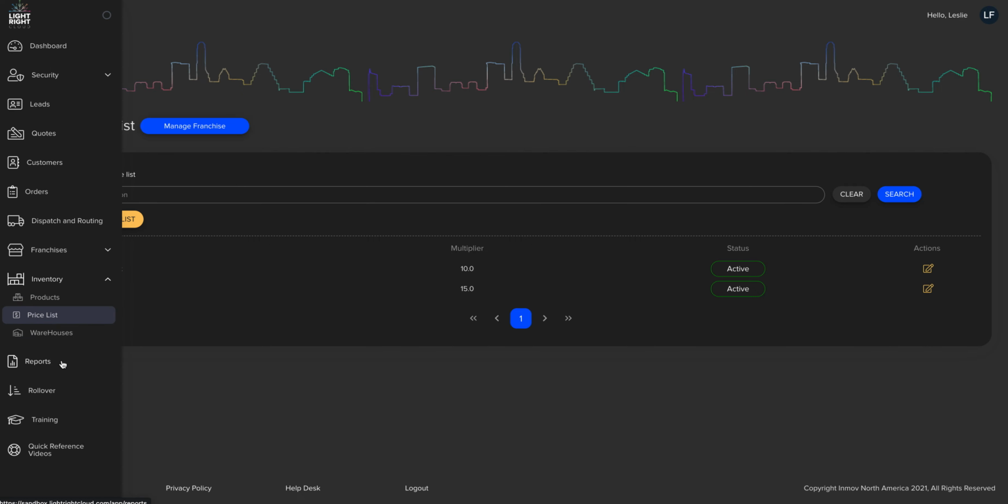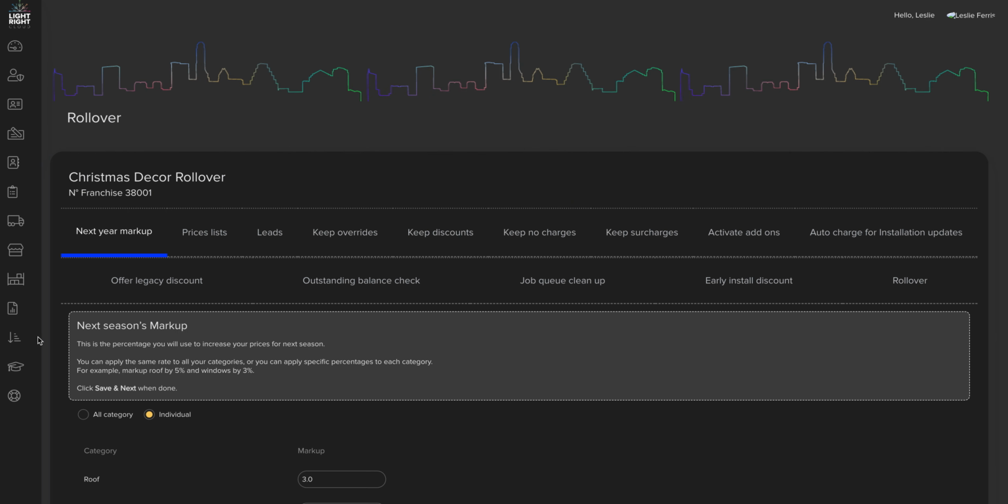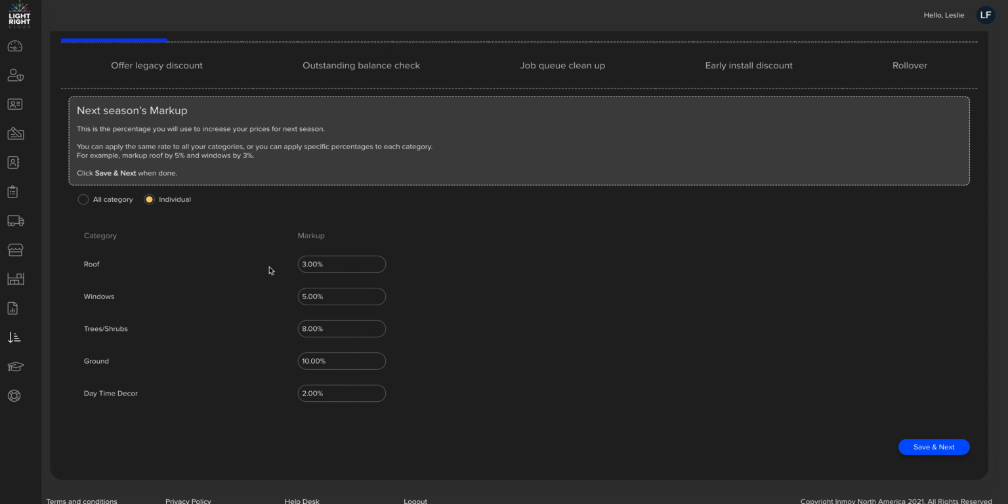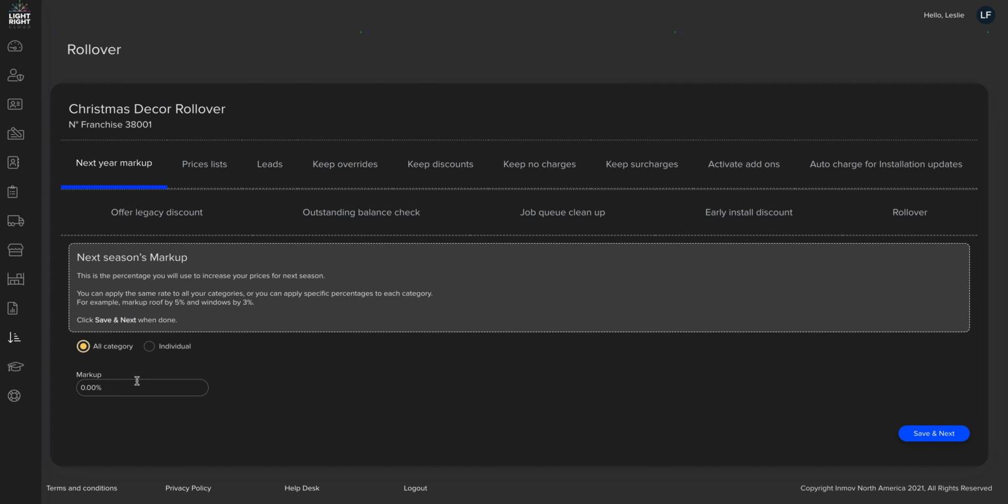So let's get our hands dirty. Let's go to the rollover stage. The first thing we have to do on the rollover stage is the markup. On the markup we decide what's the percentage that you will increase on your prices for next season. You can do it individually or for all categories. In this case, just to be a little bit practical, we'll do it for all categories and we'll increase by 3%. We are not going to be increasing that much.